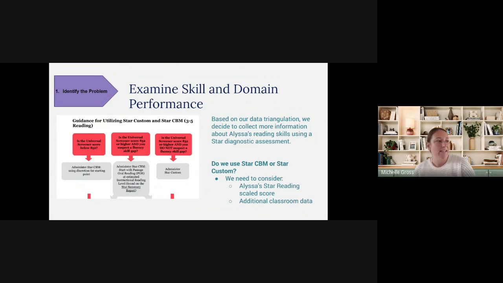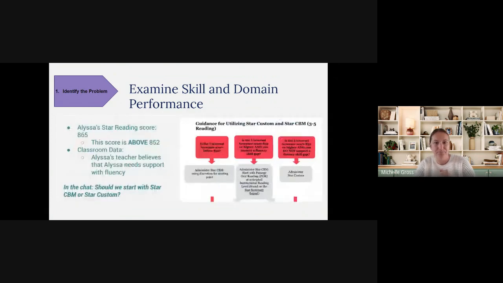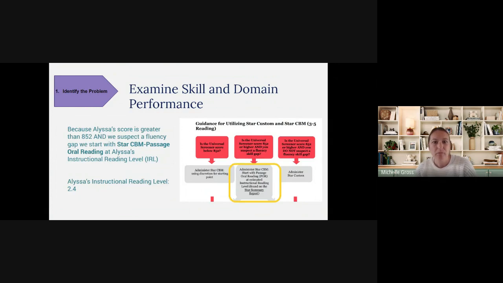Susan, you are right. We are going to start with STAR CBM, the passage oral reading, at the estimated instructional level that Alyssa is in. So we're going to start there, by giving Alyssa that 3rd grade passage oral reading to see how she does with that. Again, just a reminder, that was the classroom data, and we did decide CBM using that passage oral reading. And there you go in the middle as well, just so you can see what that looks like.